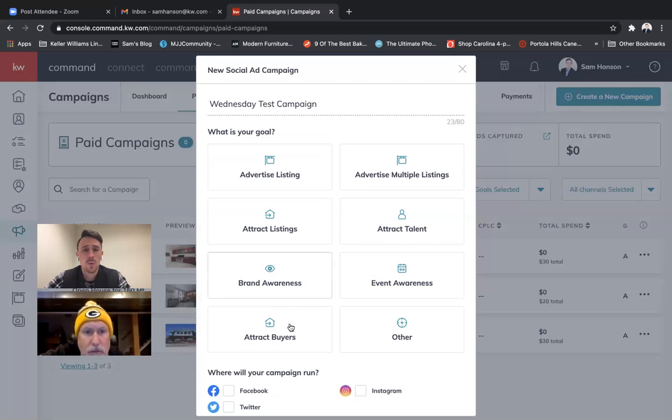Then it's going to ask you what your goal is. You can change this later on. For the most part, no matter what you pick, it's going to give you the same basic functionality. I usually tell people if you're running an ad, you probably want to advertise something, so it's usually a safe bet to just do advertise listing. But depending on what it is, it changes the functionality a little bit.